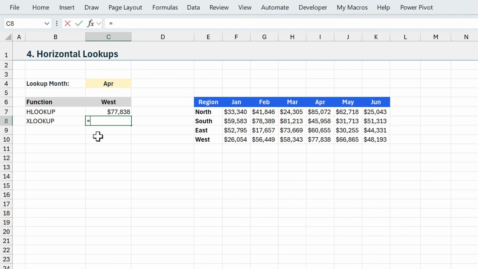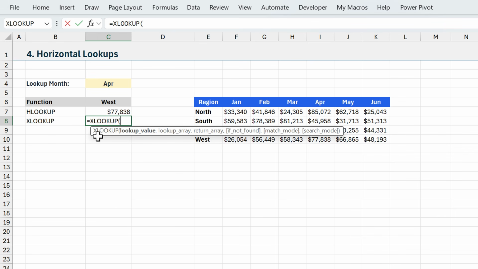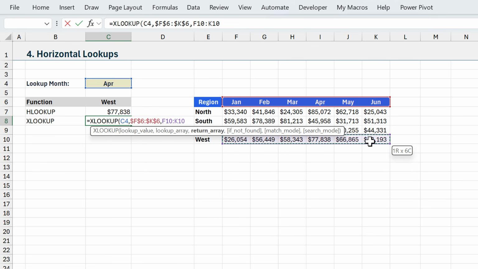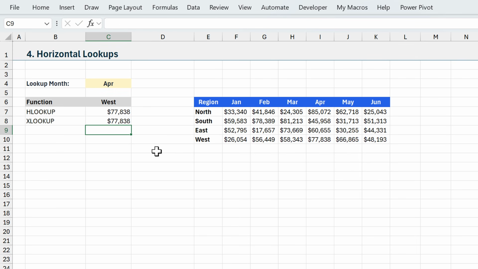So here I'm going to type the XLOOKUP formula. Again, our lookup value will be this value here in cell C4, comma. For the lookup array, we're going to specify the header row only that contains the months. And then for the return array, we're going to specify the row that we want to return a value from. I'll hit F4 there and hit enter, and that's going to return the same result.